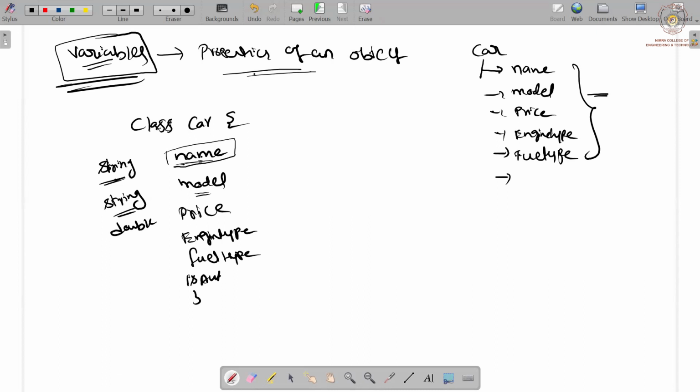Is automatic? A question: is it an automatic? Yes or no? So is it like true or false? Yes or no is like true or false, which is like Boolean. So now you know that all these properties are captured as variables.